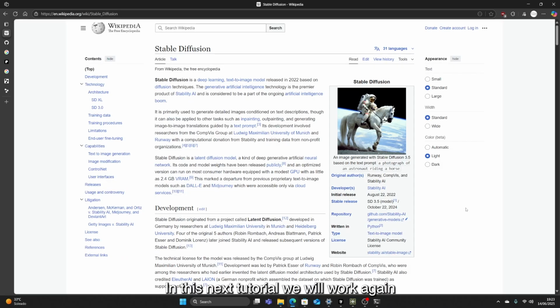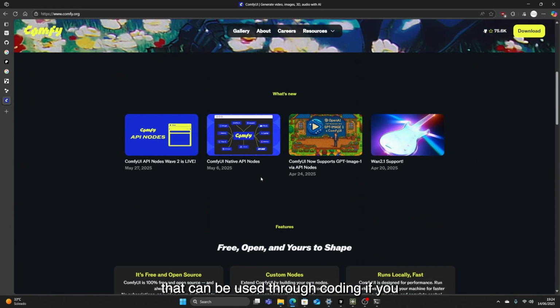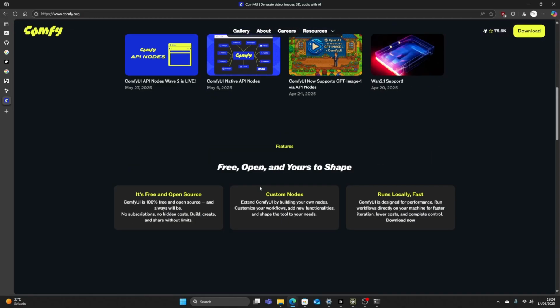In this next tutorial we will work again in TouchDesigner, and using the two techniques we learned in the previous tutorials, we're going to use Stable Diffusion to generate real-time graphics with artificial intelligence. Stable Diffusion is an open-source AI model that can be used through coding if you have programming knowledge.